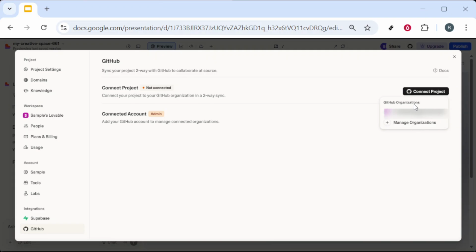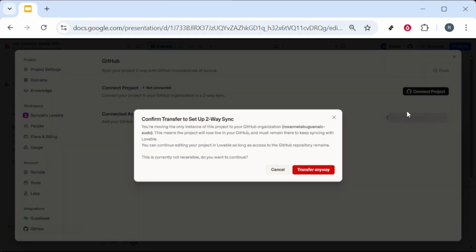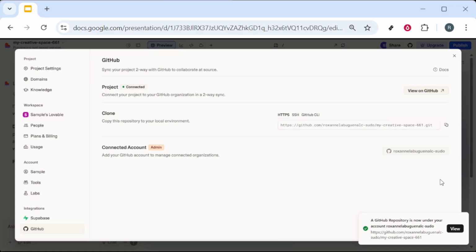Now, choose the organization or account where you want the repository to live. When prompted, confirm by clicking Transfer Anyway. This confirms that Lovable can send your project's code to GitHub. After the transfer completes, click the View link that appears to open your new repository on GitHub.